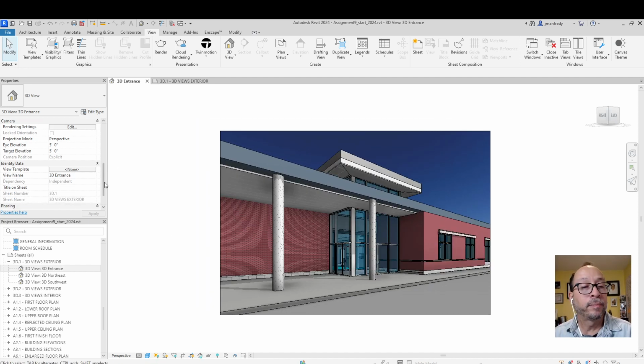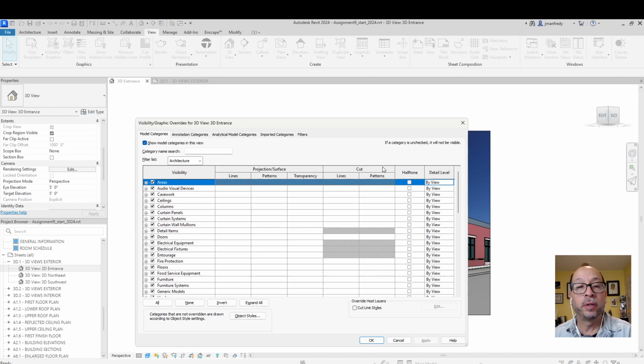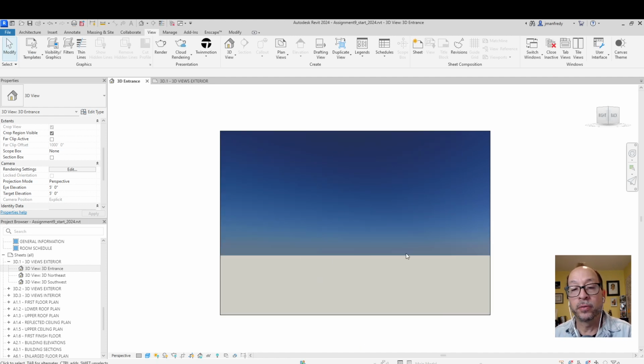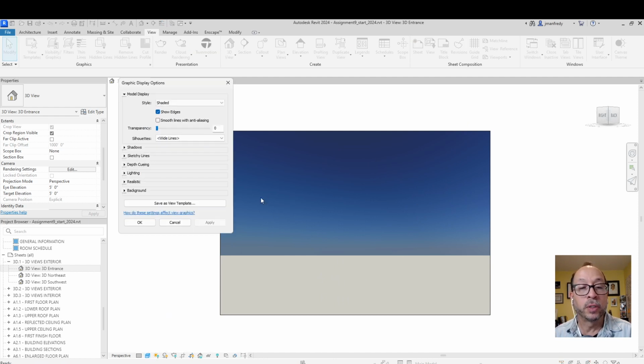The sky is behind the building. If I go into here and turn off all the model categories, you can see what the sky looks like. It's a horizon, the ground, and then the sky above. So you can change this to look any which way you like.